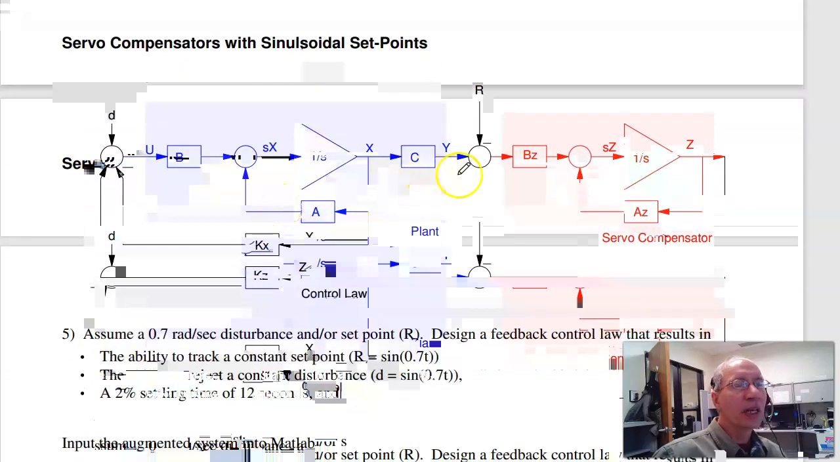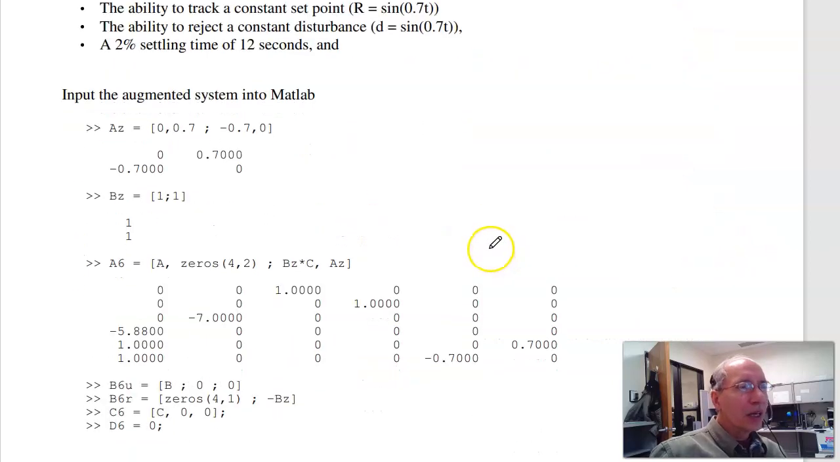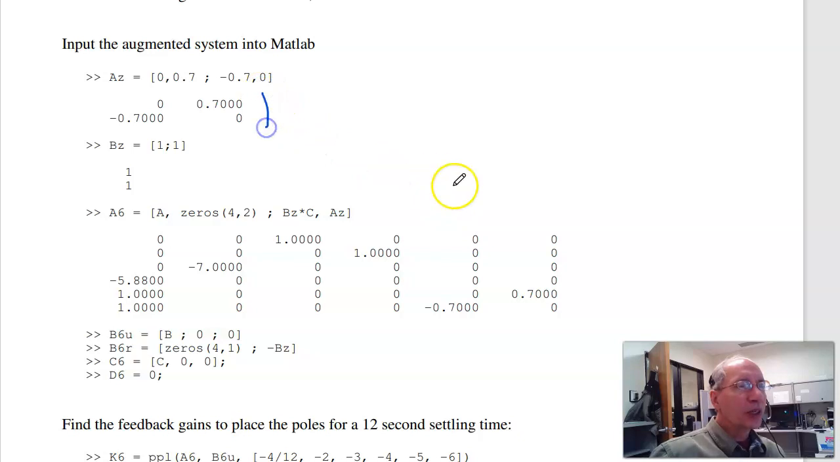So there we are. If I want to track a sine wave, now use the servo where this has poles at plus minus j 0.7 radians per second. And pick B so that it's controllable, 0.7. So, kind of arbitrarily, this is one A matrix that has poles at plus minus j 0.7. There's an infinite number of A matrices that do that. Pick one. Pick Bz so that it's controllable.